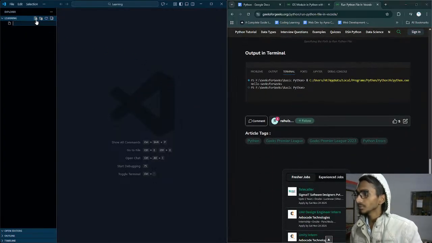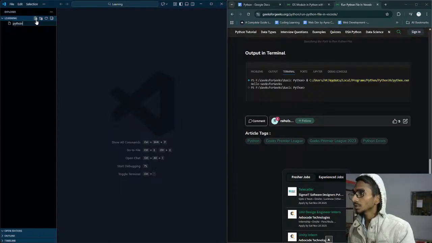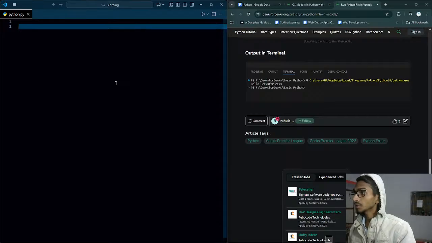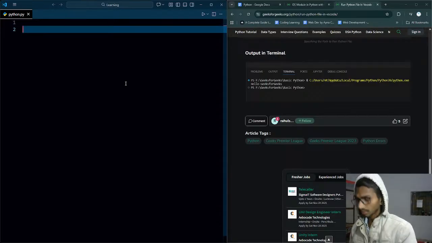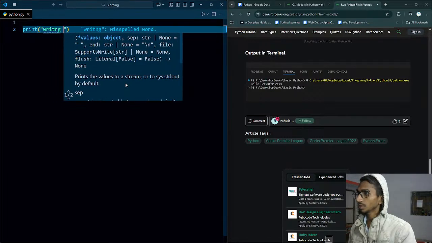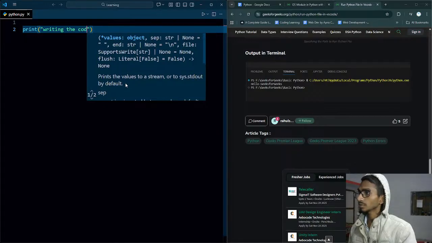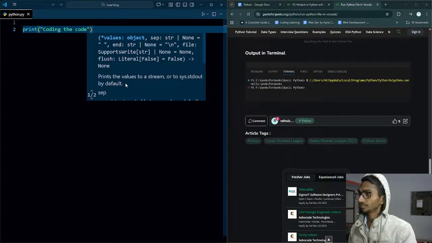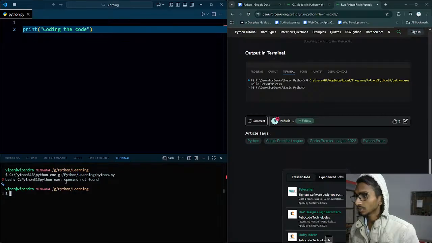So I can write any python.py. Can increase it a little bit. Python.py. I can write any code inside it. That's right. So this would be print, writing the code, or better code in the code. Can I run it directly? This command is not found. No, that's crazy.